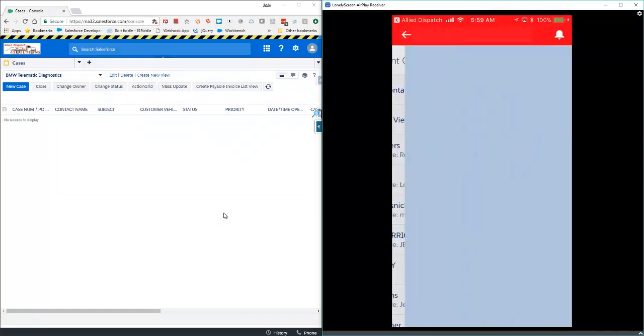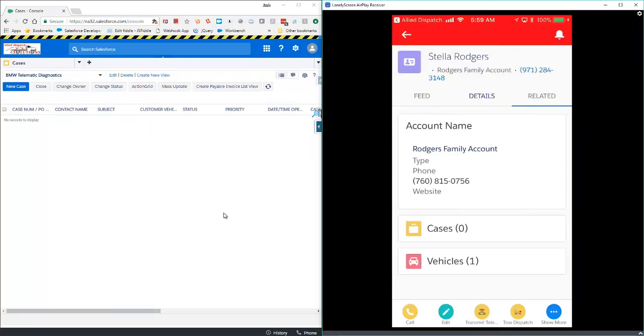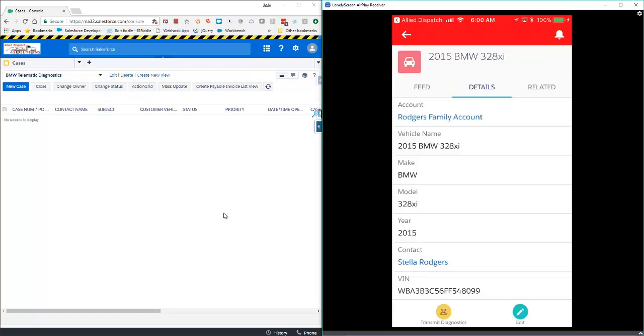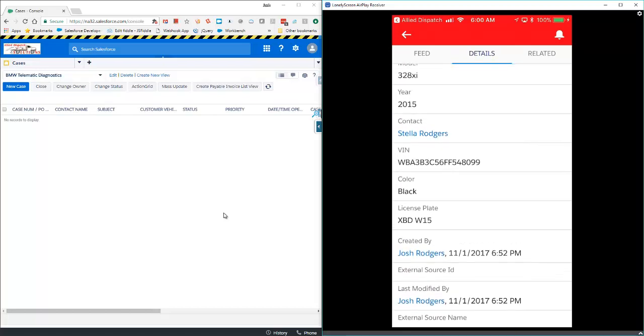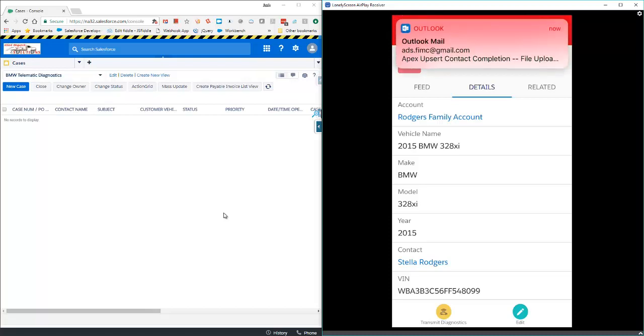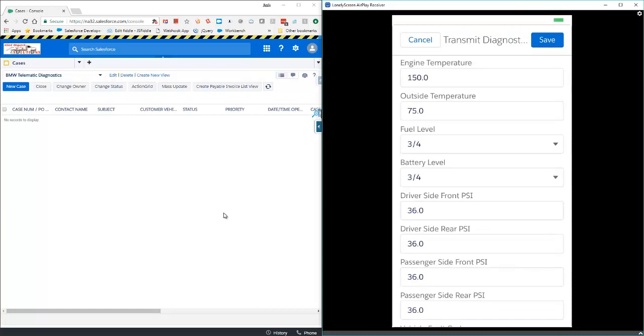So I'm going to bring up a particular account. We can see some account details or some contact details, and then I am going to look at the vehicles on that account. This vehicle happens to have one BMW. We're going to look at that BMW. We can see some details such as the VIN, license plate, all that stuff. But what we're really interested in is at the bottom where we've got the little transmit diagnostics button. So my phone could connect to my car to transmit these, or the car could transmit them themselves directly into our system. So I'm going to go ahead and hit that button.